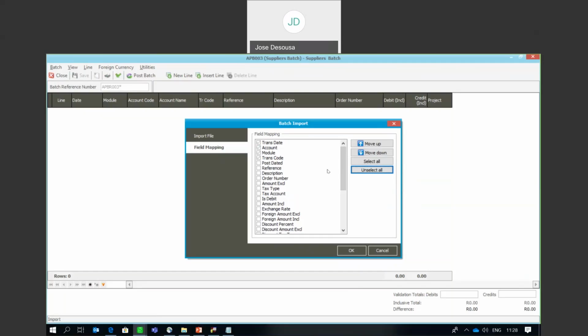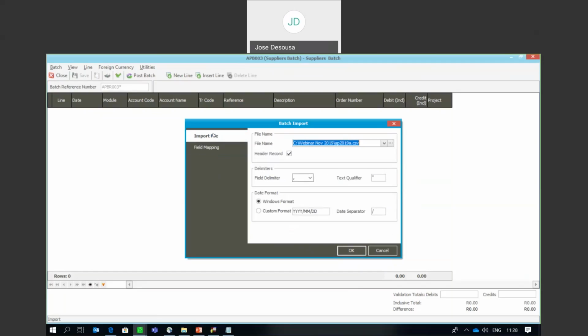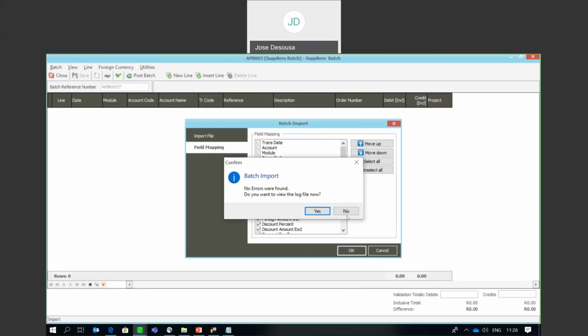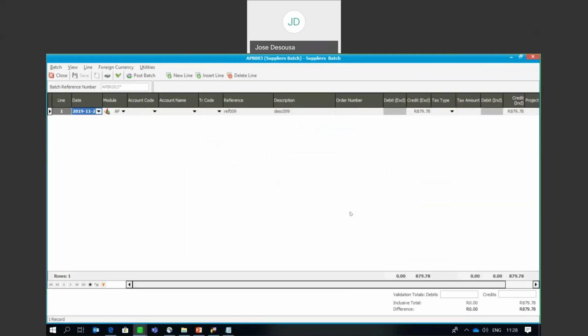I'm just going to say select all to this option. Right, that looks in order. Okay. And we've got our import file there, no problem. And if I say okay, no errors, which is great. And there we go. I've imported my AP batch from my CSV file with all the relevant fields that are required. So a quick, easy, simple way to import your AP batches, AR batches, inventory, etc. Create the template, populate, and then import as required.